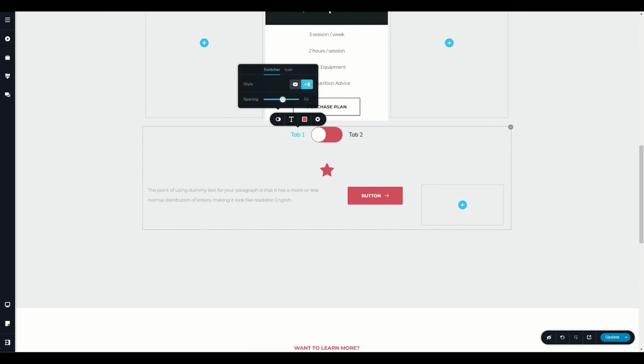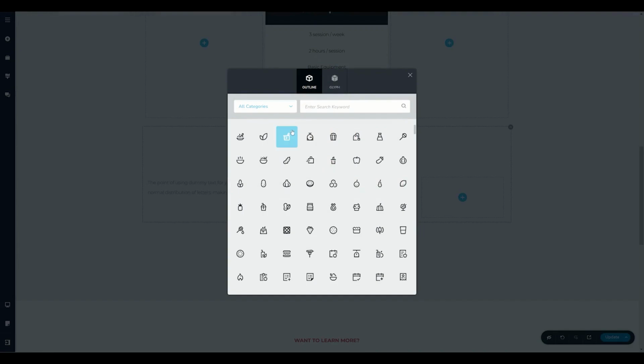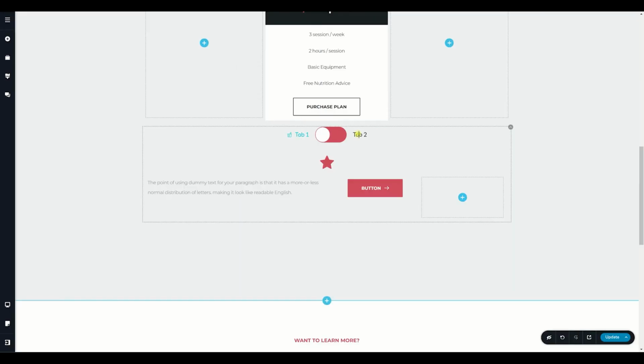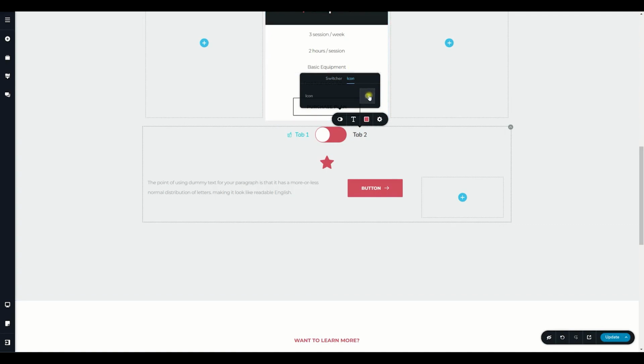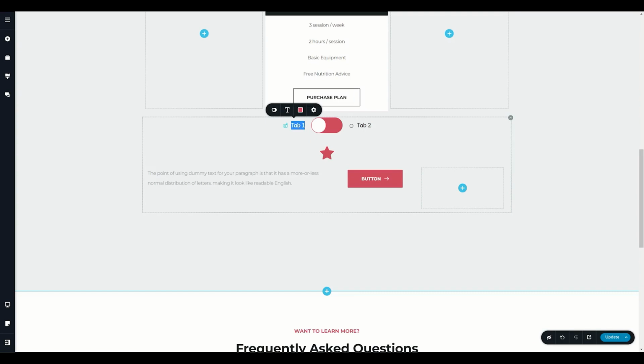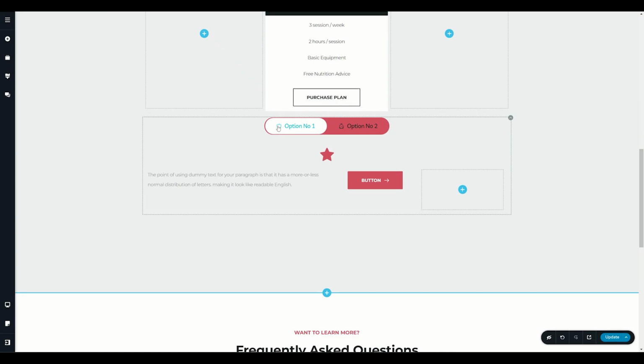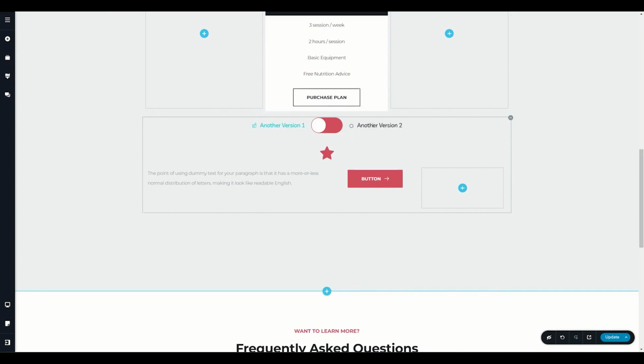Again, we have the spacing that gives you that gap between the switcher and the content. And then you can add icons as well. What you will note though, is that the icons and the text that we added for the previous style does not appear here. I have to change the text here separately. So I'll call this one another version 1 and another version 2. If I then go to the options of the switcher and I select the first style, you will see that the text and the icons are kept over from the first style, and the second style is independent.